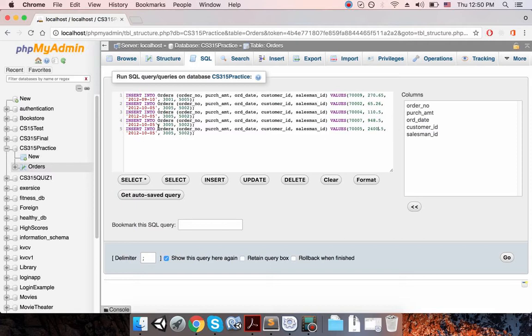And then the order dates, let's change them. All the dates are from 2012, and then the months are 09, 10, 08, 09, and 07. And the days are 10, 5, 17, 10, and 27.